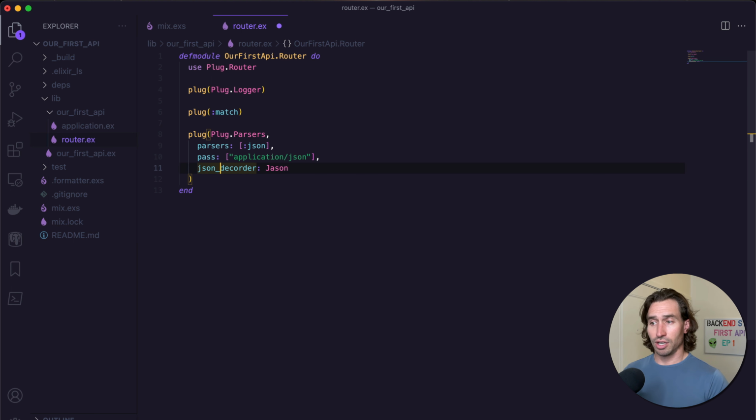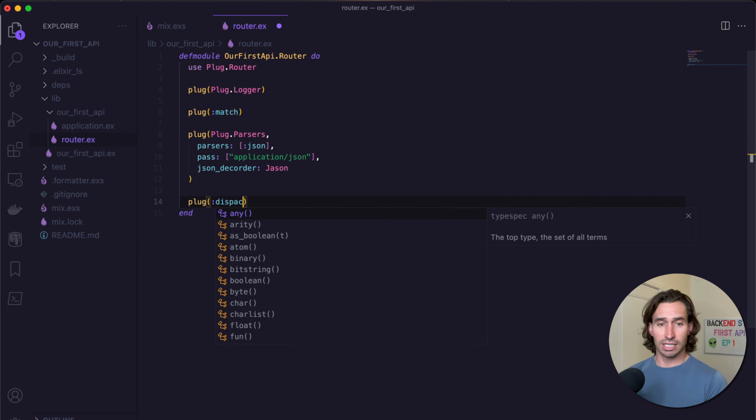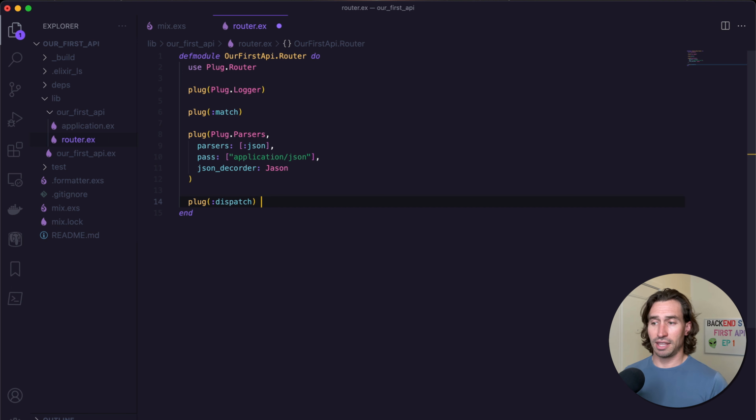And so once there is a match right here, we parse the response body if the content type is application/json. And we only want to parse the body if we have a match, so the order of these things matters. We don't want to do extra work if we don't even have an endpoint that matches. Okay, does that make sense? And then we want to do plug, opening parentheses, :dispatch. It dispatches the connection to the matched handler, okay?